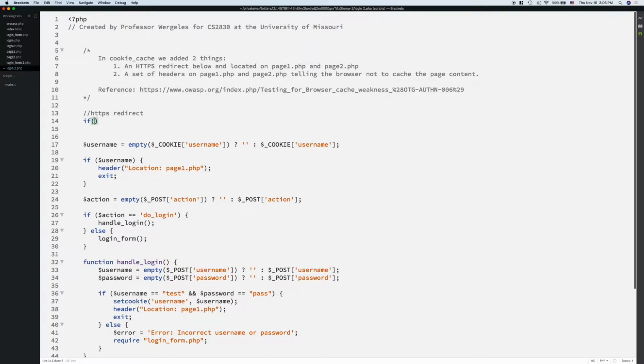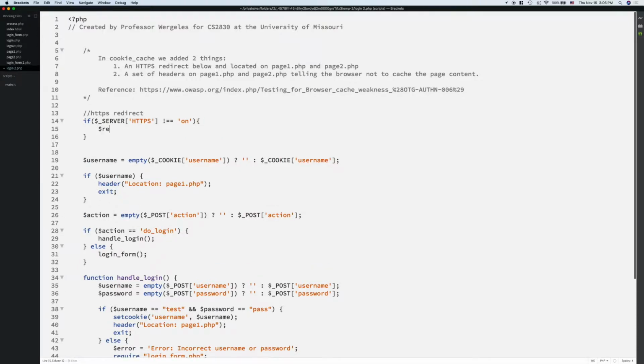To do that, we want to make sure the server is running HTTPS. So they actually have a server super global variable, and we're going to check HTTPS here. If HTTPS is not equivalent to on, then we're going to redirect them. So I'll have a redirect URL. I'll make sure I put HTTPS in the URL. I'll concatenate that with my server's HTTP host, okay, which is the host name, as well as the server's request URI. You'll see the periods here, so I'm concatenating strings.